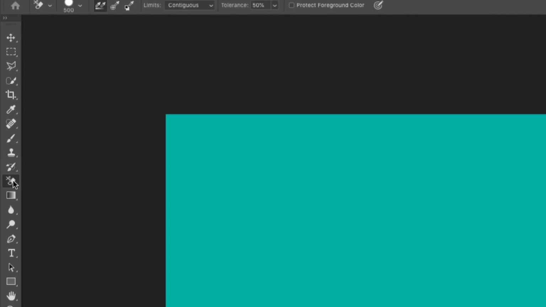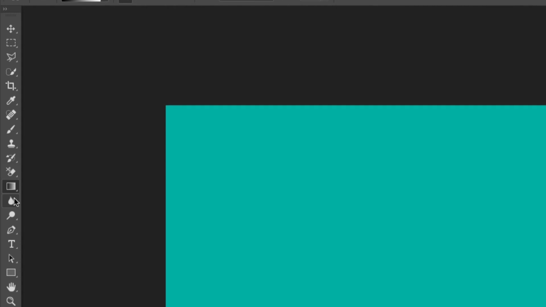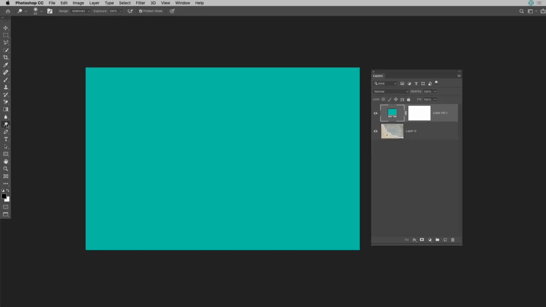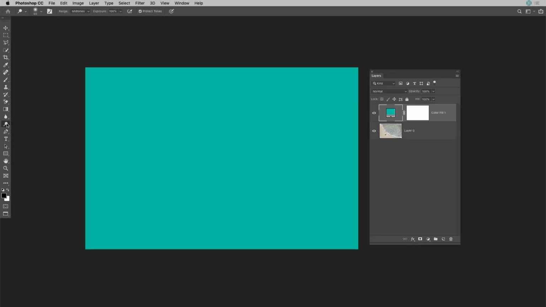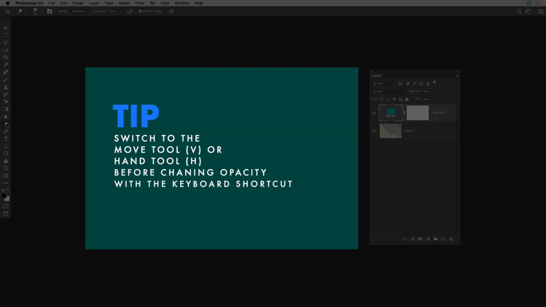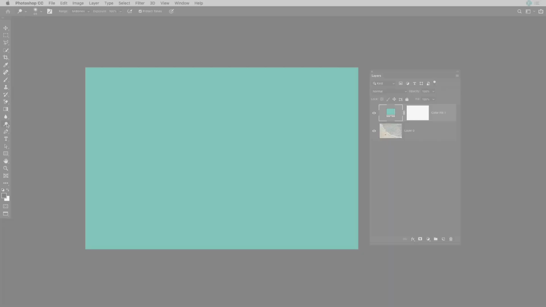For the most part, if it's something you are going to brush or sweep across your image, if it has an opacity setting, maybe even a tolerance setting, a strength setting, an exposure setting, pressing those numbers are more likely going to change that setting as opposed to the opacity setting in the Layers panel. A good rule of thumb is before you start changing any opacity setting in the Layers panel, make sure that you press the V key or maybe the H key, which is going to bring you to either the Move tool or the Hand tool. That way you know for sure that you're not going to unintentionally change a brush setting.